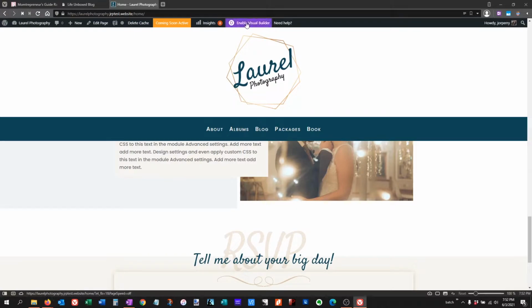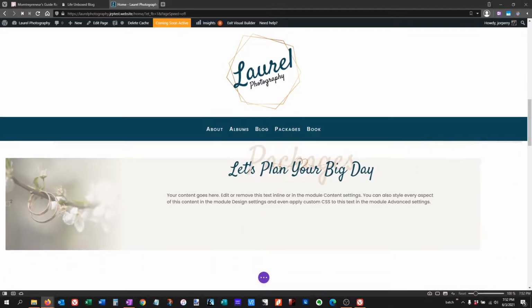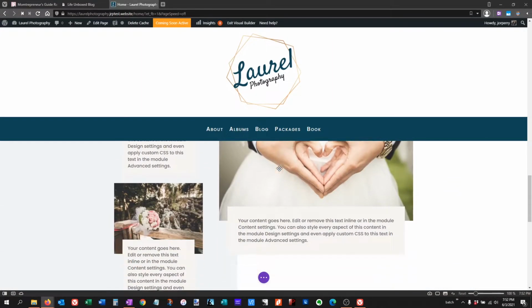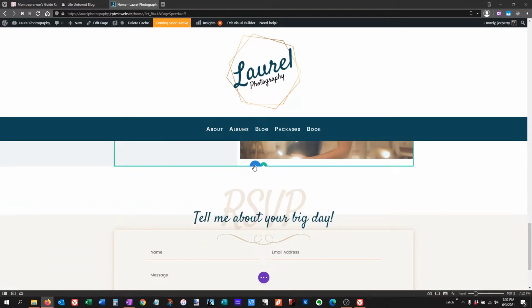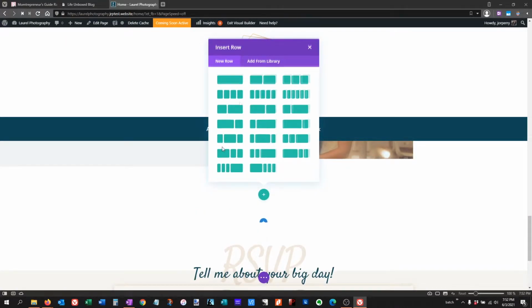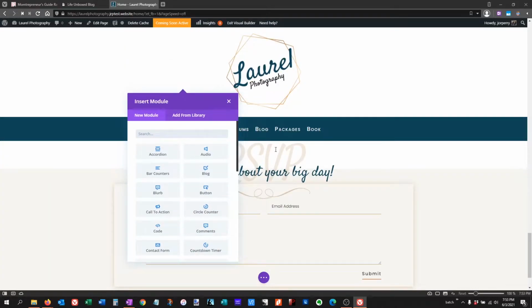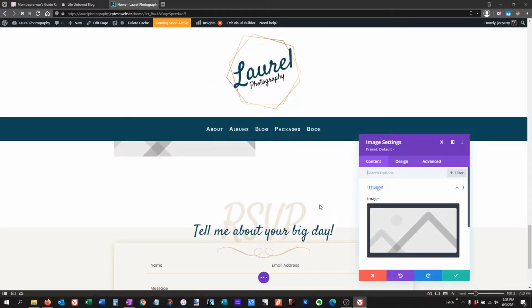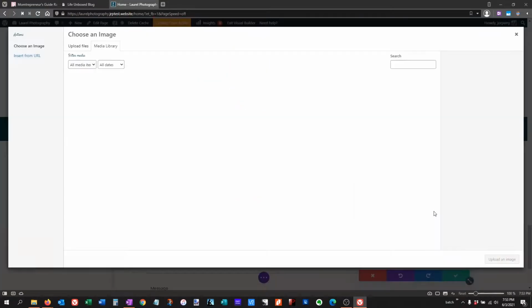All right, so let's enable our visual builder. So our visual builder is enabled, and we are going to add a new section. I'm going to make that regular, and it's going to be 2 columns that are even. The first one, we are going to add an image, if I can spell it correctly. There we go. Okay, so let's add our image.